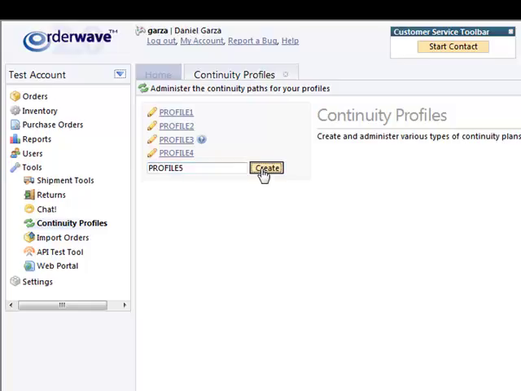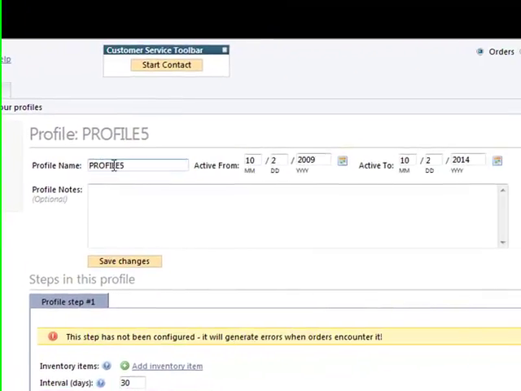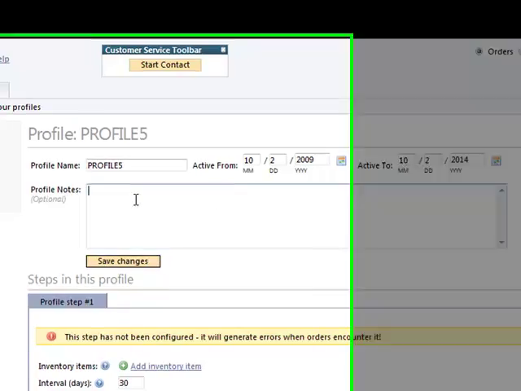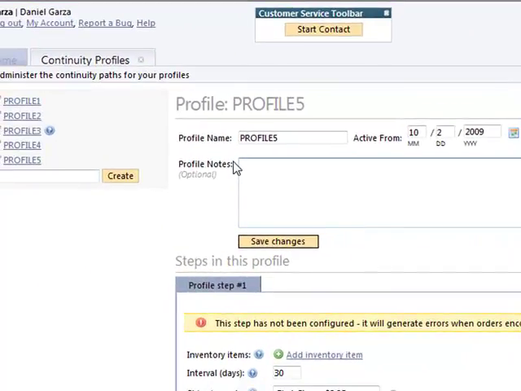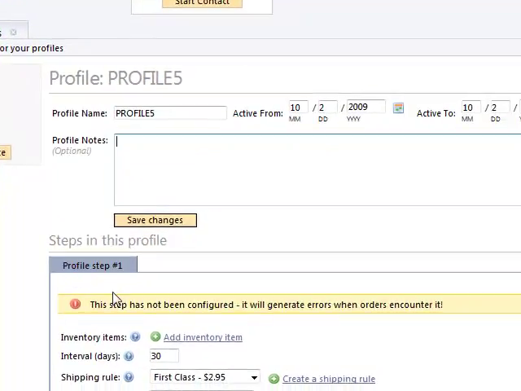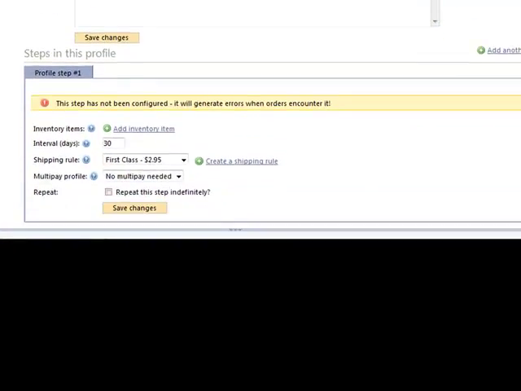I'm going to click on the Create button. And once I do that, the profile is created. You can see that I've got my profile name in here, my active from and active to dates that you could make the profile active for, and I've got notes where you can actually elaborate a little further what this profile is about. I also have a step that's been created, my step 1, and I've got a caution message that says this step has not been configured. It'll generate errors when the orders encounter it. And the reason for that is I have no items that are associated with this step.